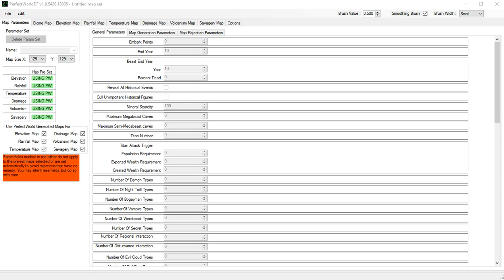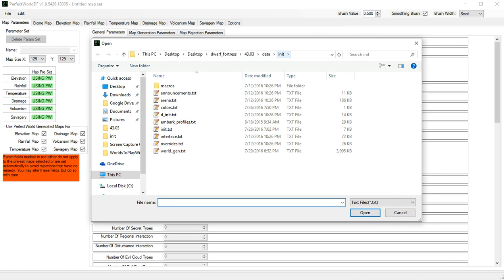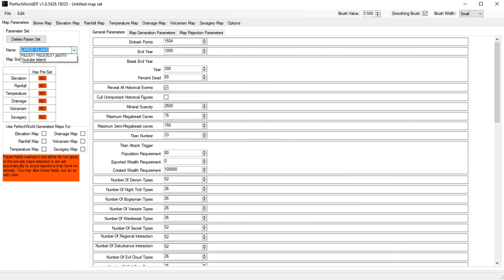Alright, so today we're going to finish up the tutorial series for world generation in Dwarf Fortress, using Perfect World to generate everything from start to finish. So the first thing I'm going to do is, of course, open up my world gen file. And then we are going to go to the YouTube tutorial.